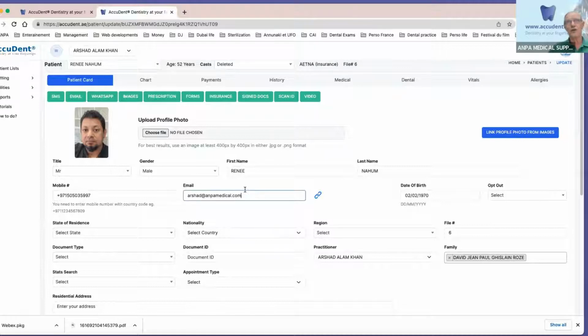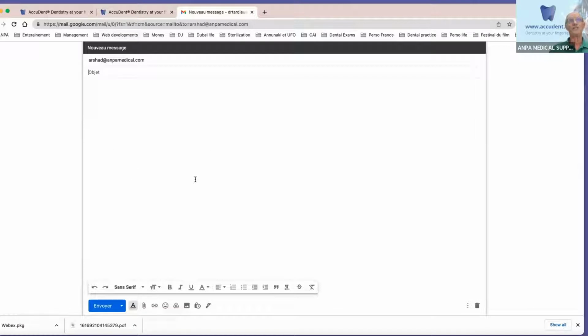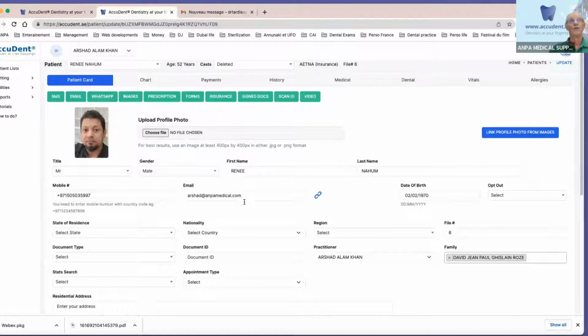The advantage to work inside AccuDent with this is that you have a tracking. So when you go to history, you will find all the tracking of what has been sent to your patients or what has been edited. So if you don't want to use the internal system of emails in AccuDent, you can always click on this link here, and doing that, you can send email from your own email system, and you can link things outside of AccuDent. So it's a fully open system on both sides.